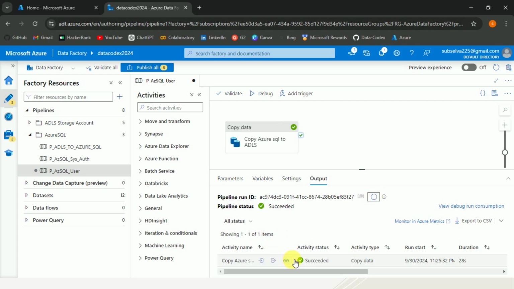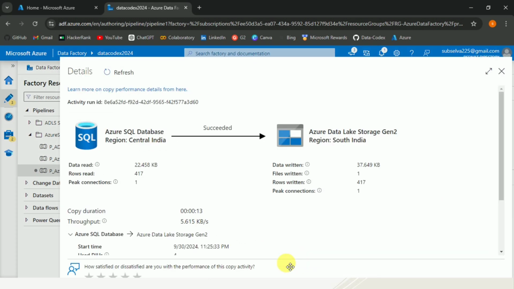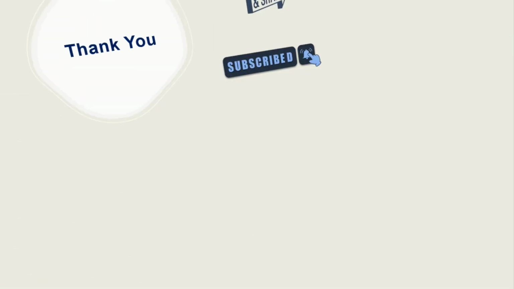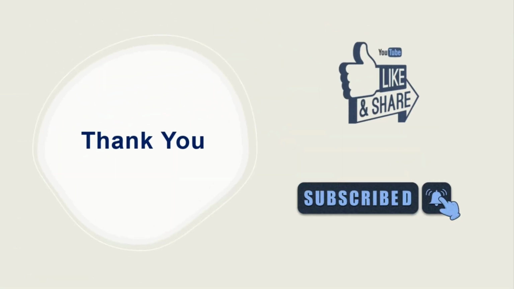The pipeline has been succeeded. You can just click on this explore button. Here you can see we have moved the data from the Azure SQL as a file in our ADLS Gen2 account. So we have read one table with 417 rows to the destination. So I hope you have understood how you can create a user assigned managed identity, and you can assign it to your data factory and use the particular identity to authenticate your Azure SQL database and perform the migration.